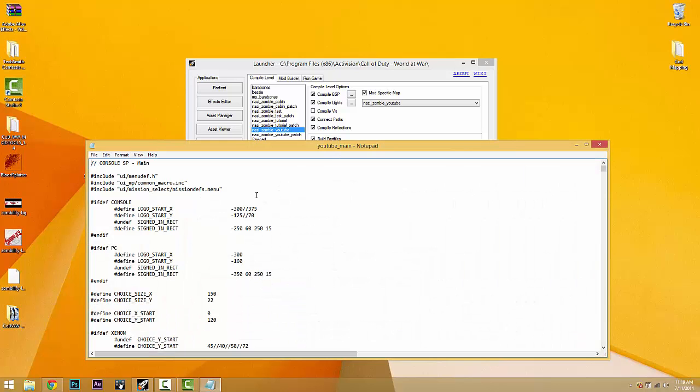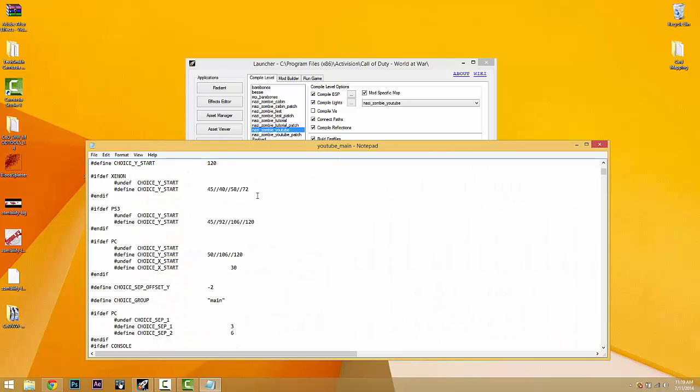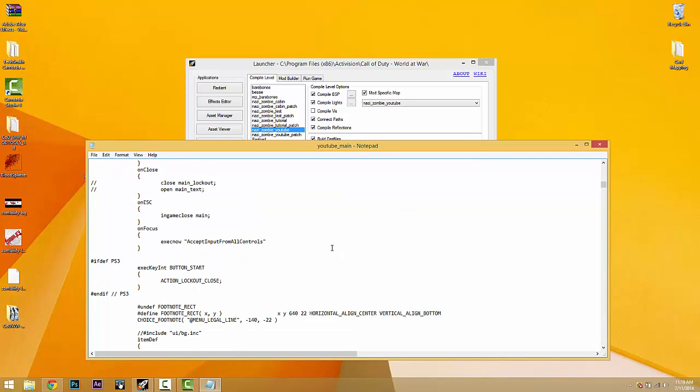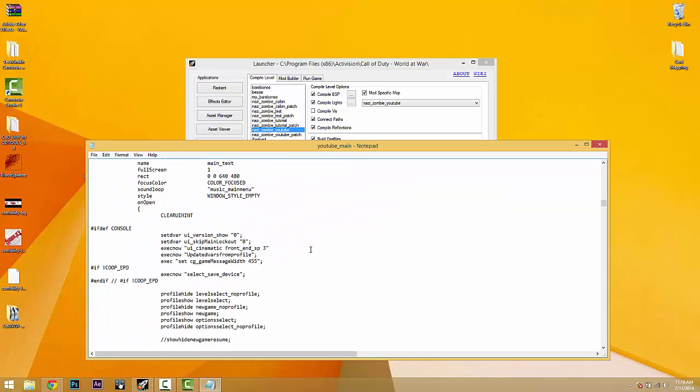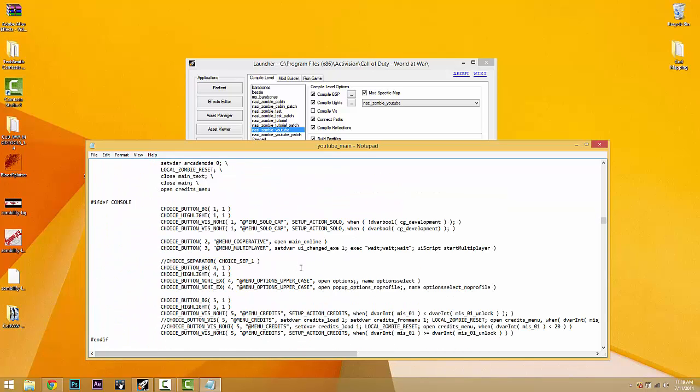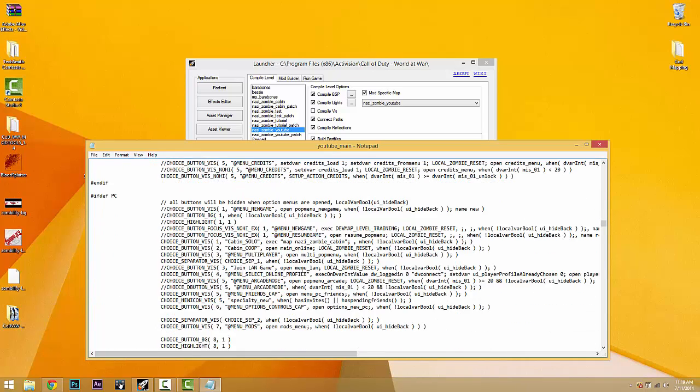You're going to open this up, and you're going to get all this. Just scroll down until you get up to here. Right here, it should say map name. Actually, no. It would say Nazi Zombie map name. Like this. It would say exactly that.